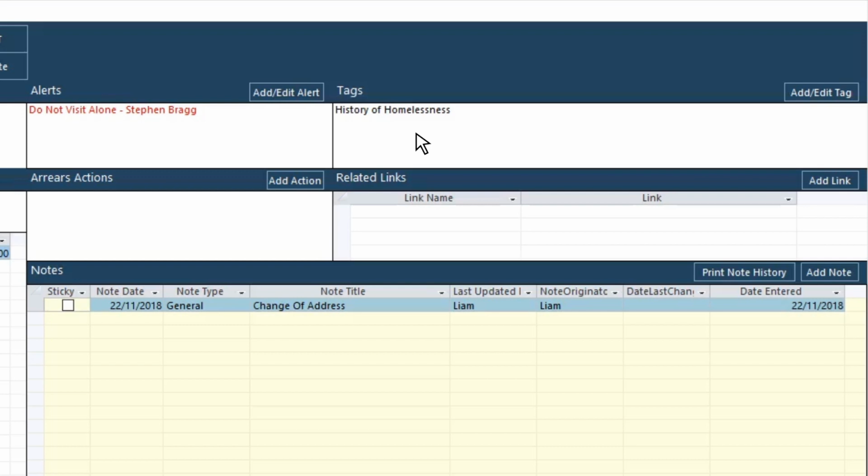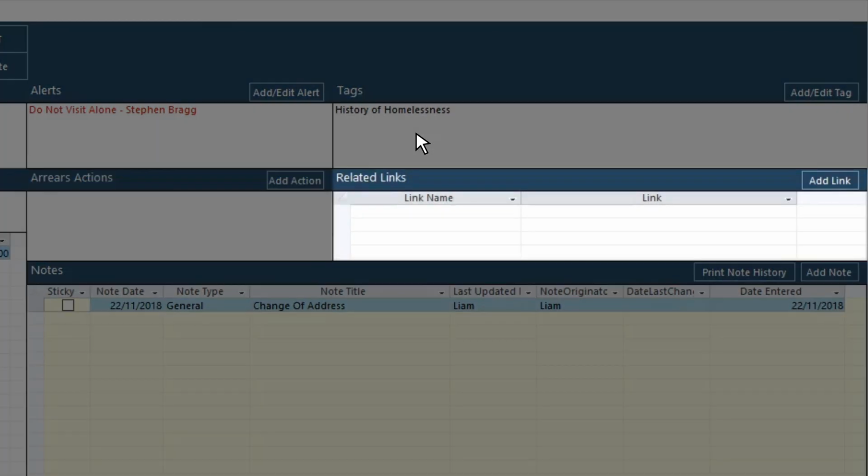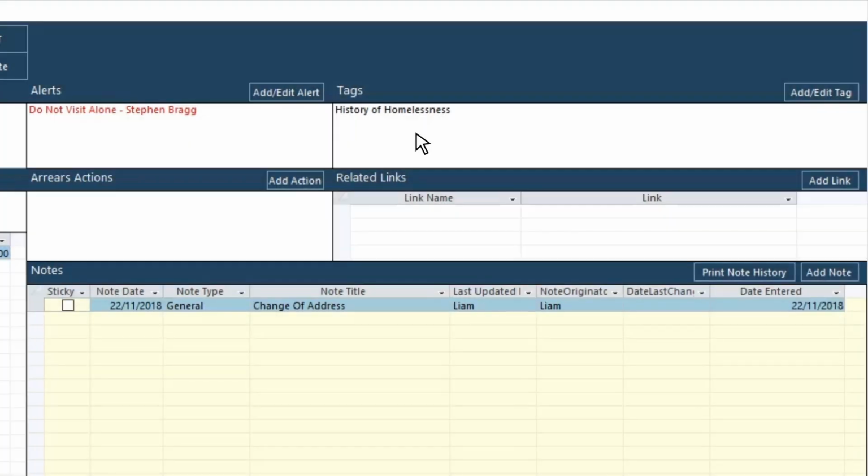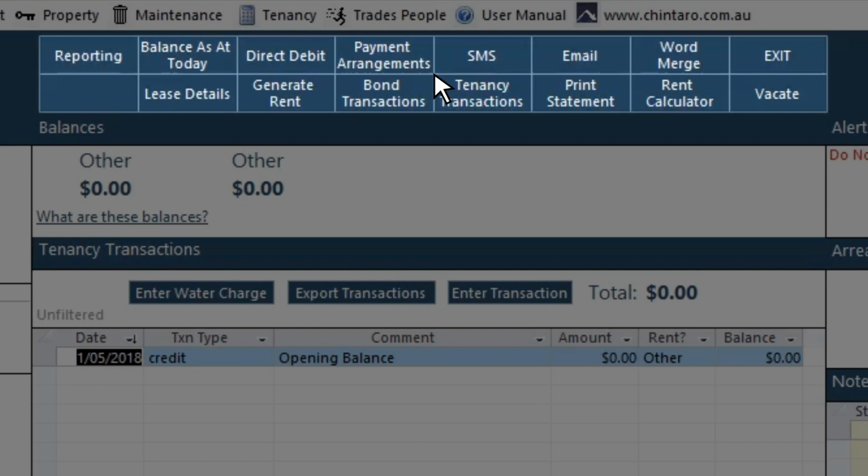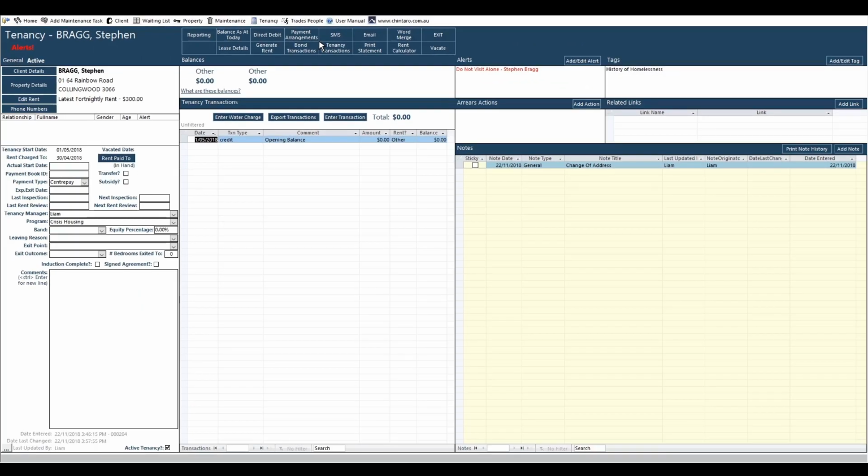We also see the sections for arrears actions, related links and notes, which, like the tags and alerts, have come through from the client screen. And we have the blue buttons at the top of the screen that perform additional functions for the tenancy, all of which we'll look at in later videos.